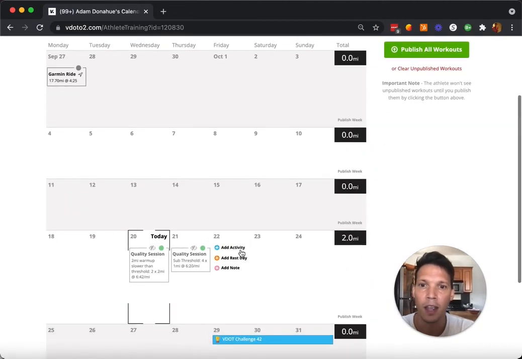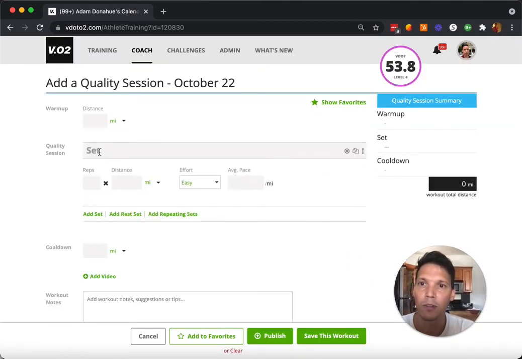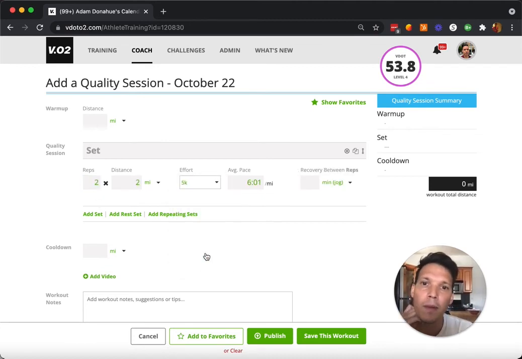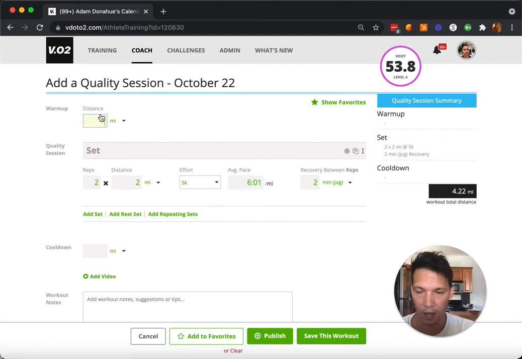And those paces will now be available for me to use for that athlete. So for example, 5K pace, it shows up, and I can add recovery, and it works just like any other pace would in VDOT. I hope you enjoy this feature and are continuing to enjoy using VDOT O2.